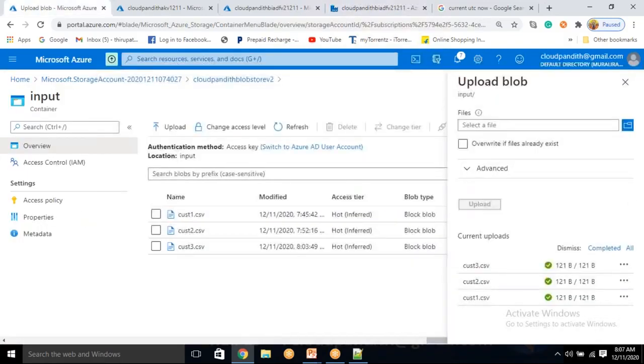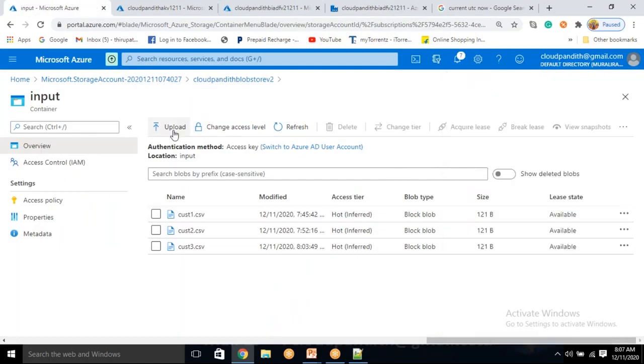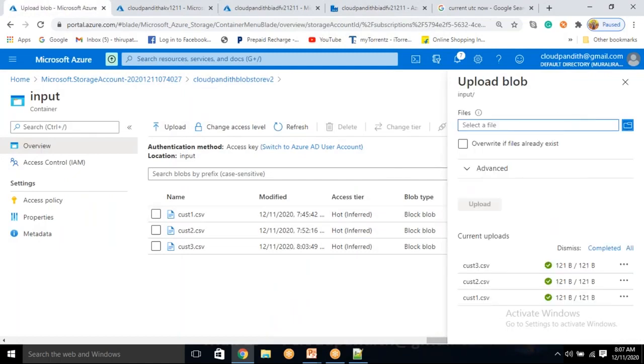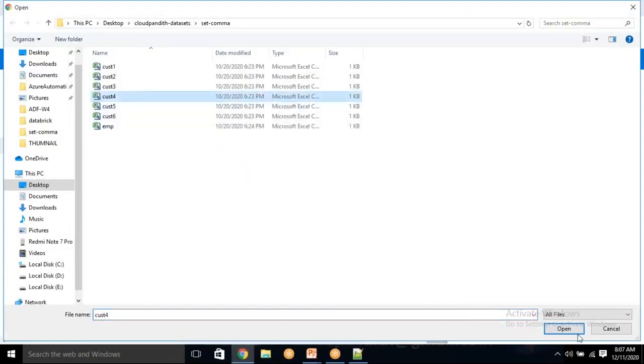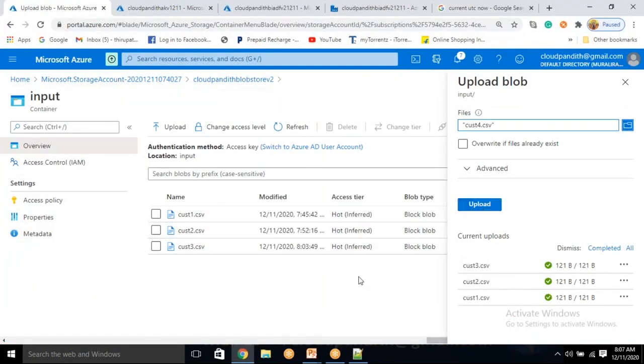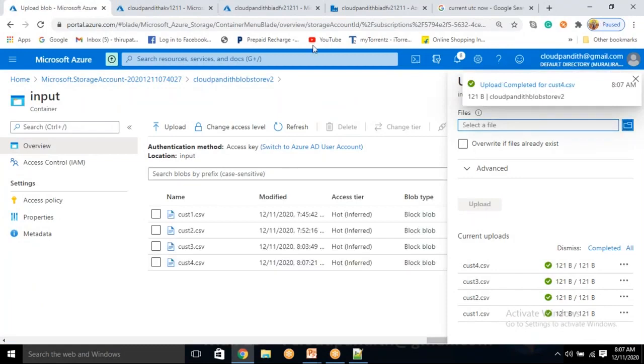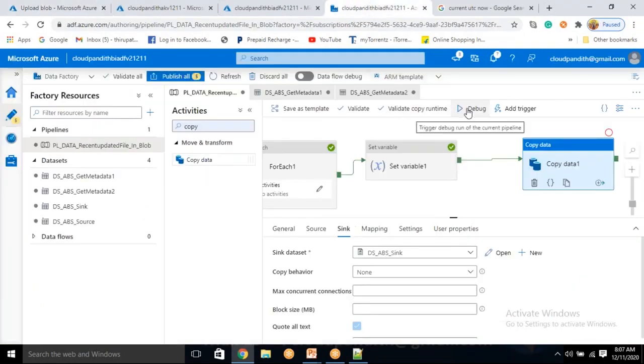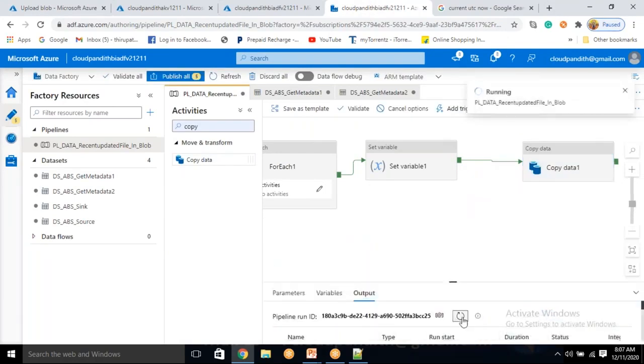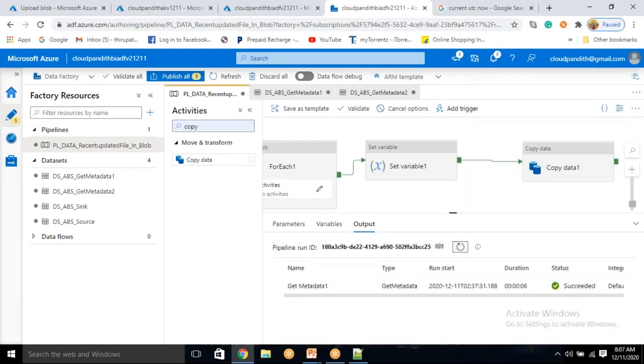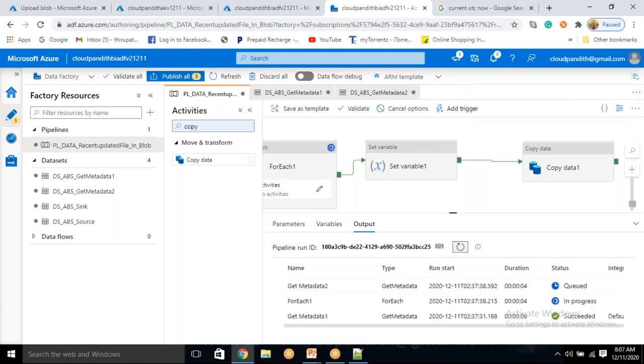Okay. Now I will upload a fourth file as well. We'll see whether it is going to take the third file or the fourth file. See, the fourth file. Let's click debug. Once debug is successful, I will load the data again, publish and run the pipeline. Get metadata, for each, get metadata.